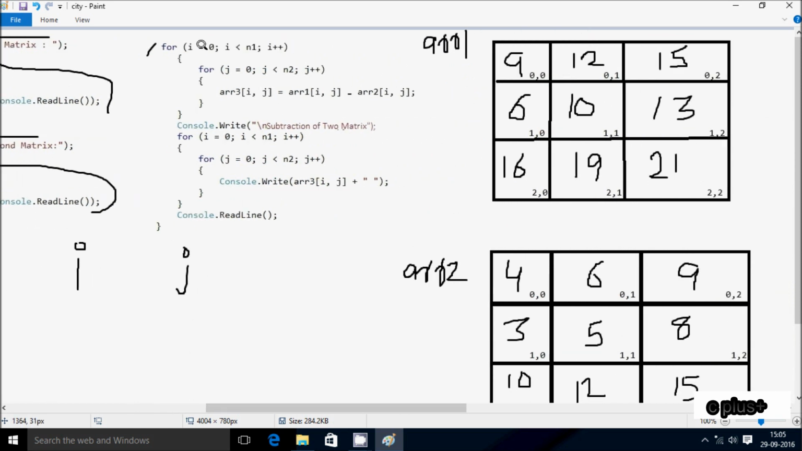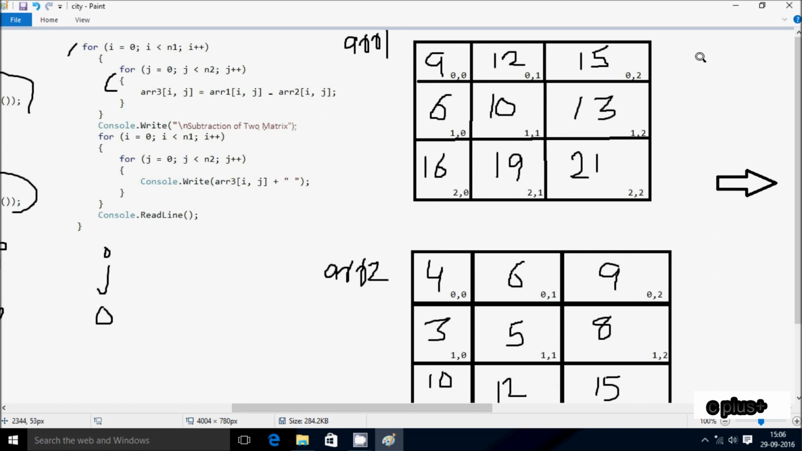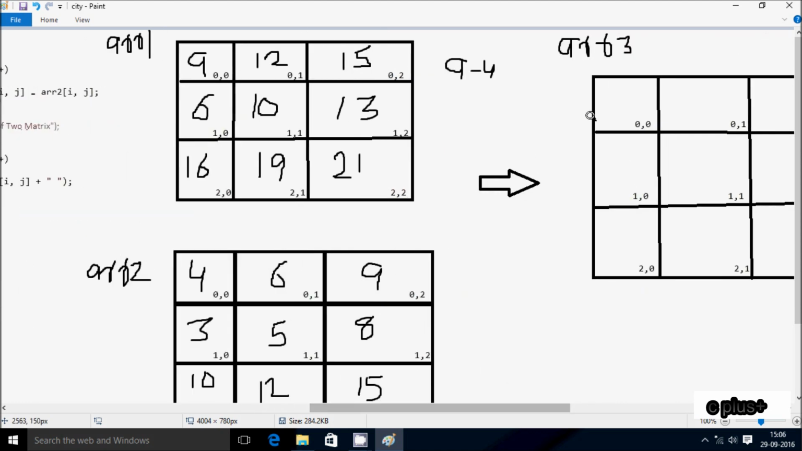So right here, check the condition: i starts from 0, 0 is less than n1, value 3, condition is true, that coincides. So right here, j starts from 0 and here check the condition 0 less than 3, condition is true, that coincides. So right here a1[0][0] position, 9 is there, and a minus a2[0][0] position, 4 is there. So 9 minus 4, the value comes 5. So 5 goes to a3[0][0] position. So at this point 5 comes.